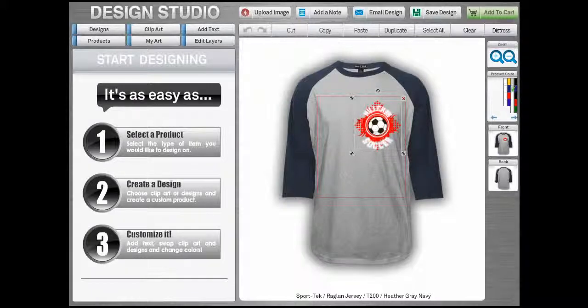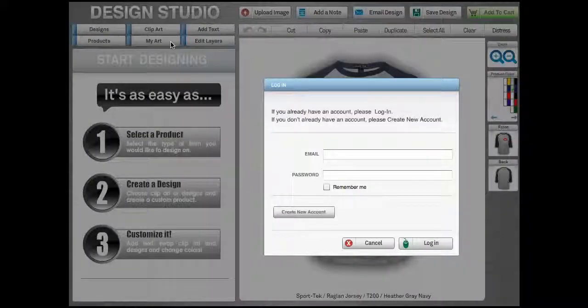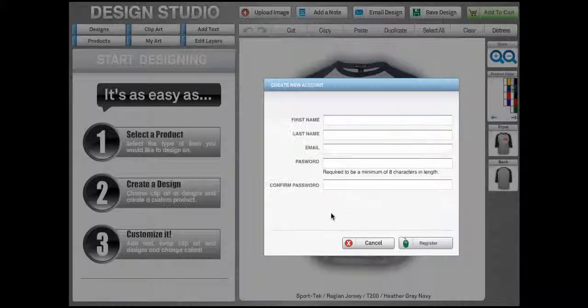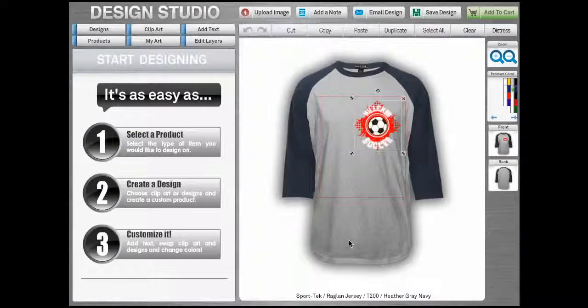Now a few other important things. You'll notice here there's an option that says My Art. And if I click that, it's going to prompt you to sign in to an existing account, or if this is your first time visiting our website, feel free to create a free account. This is going to allow you to save unlimited designs that you create inside of our design studio, and those are going to be made available when you revisit our website. So it takes a second to create a free account here, and again that's going to allow you to store all of your artwork in your very own account to retrieve it later.